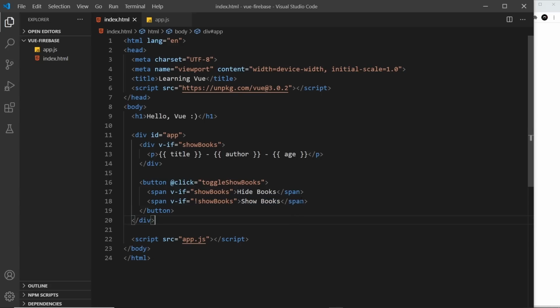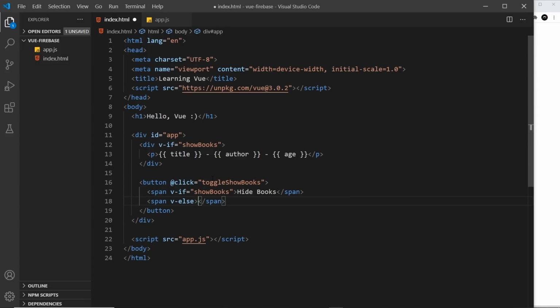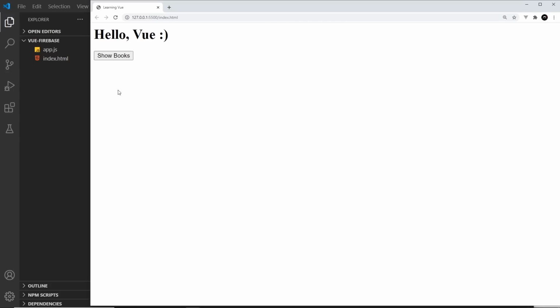Now, another way of doing this is instead of v-if twice, we can use a v-else. So after a v-if, we can use an else clause, much like you can in JavaScript. So I could say v-else right here, and then inside here say show books. And we don't have to set this equal to anything. All we're saying is, look, if show books is true, show this element, else show this one, right? So we can directly place this after a v-if. So if I save this now, it's going to do exactly the same thing. Hide books, show books, all right?